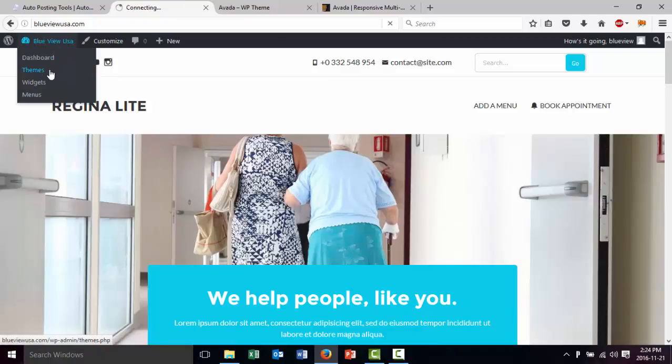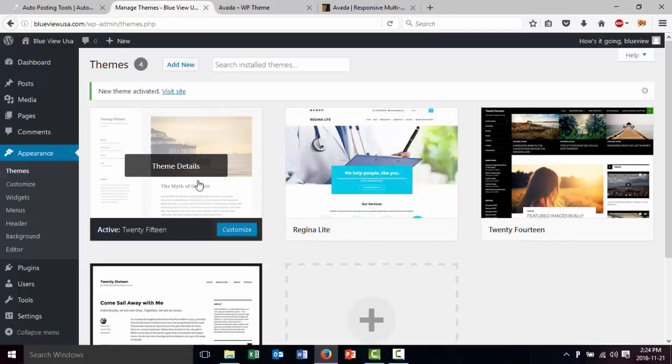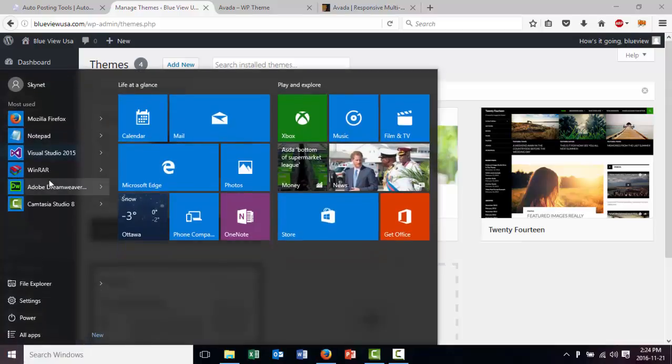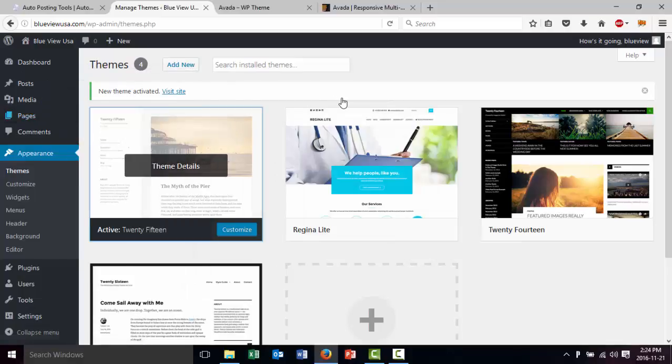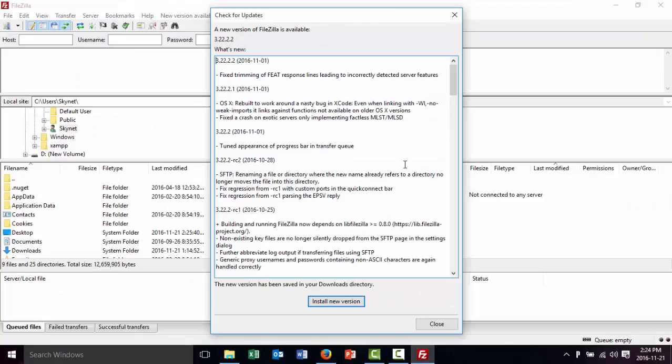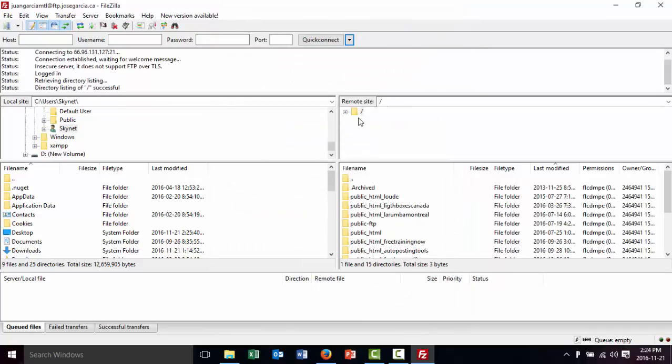We go here on themes, we change back to the theme that I had before, the 2015. So now I have the theme that I had before. And what I'm going to do now is open my FTP folder. To access your FTP, you just have to use FileZilla or any other FTP client that you have. And here you will choose your username and password that you saved previously. If you didn't save it previously, you just add it to your list.